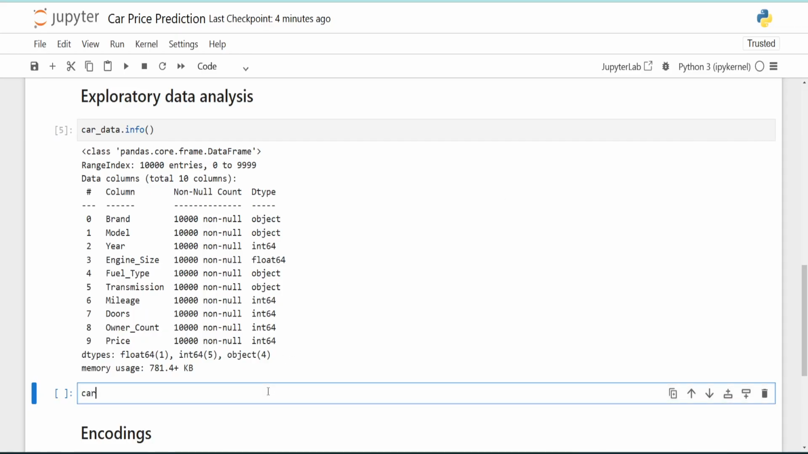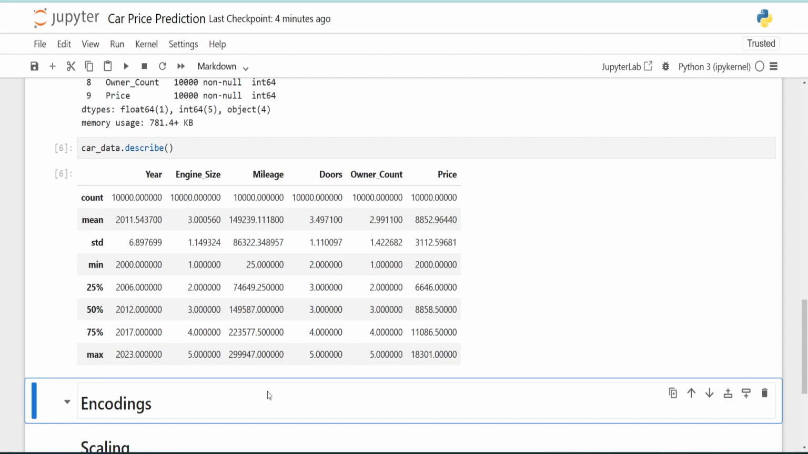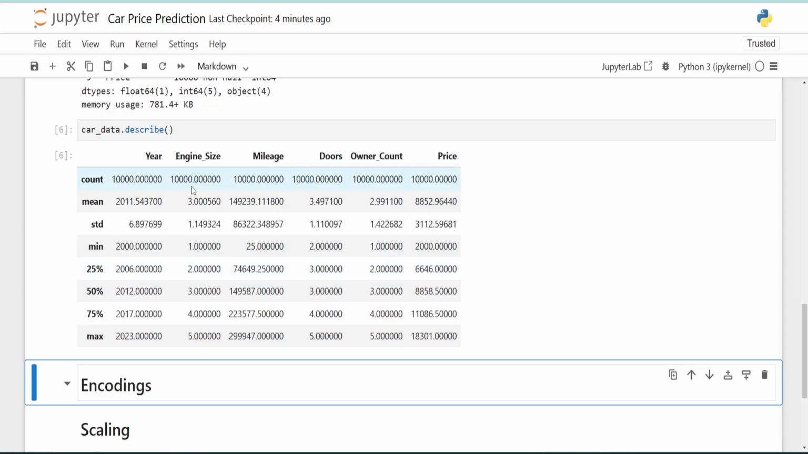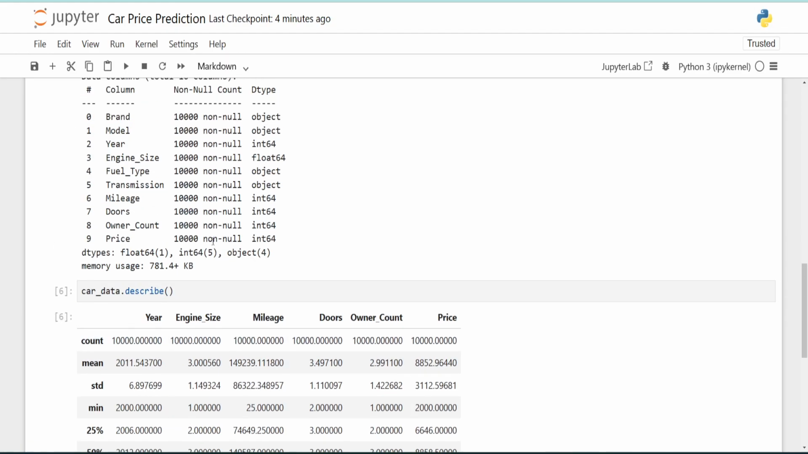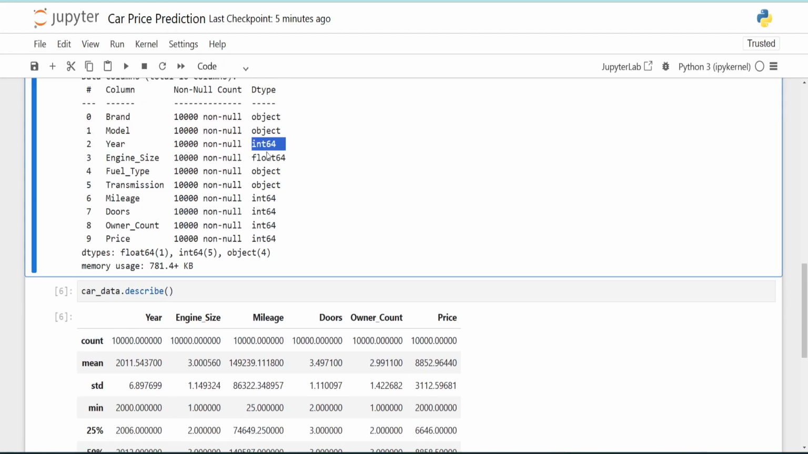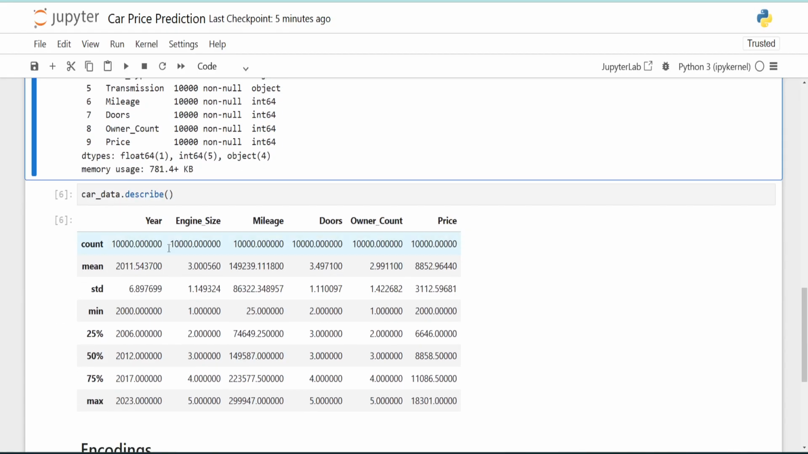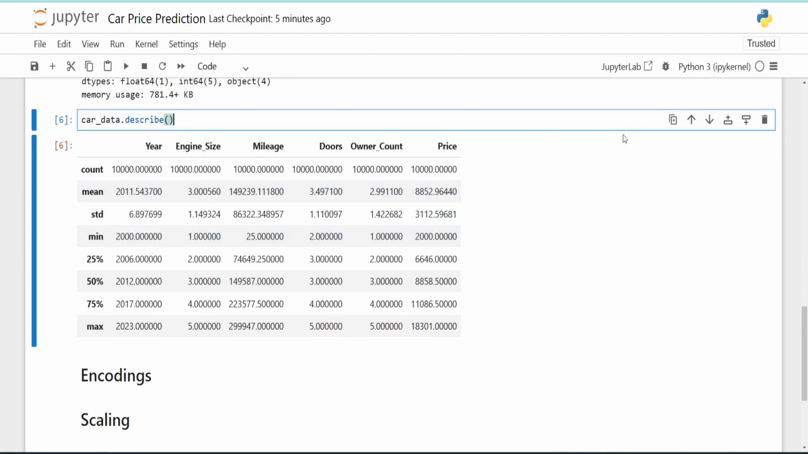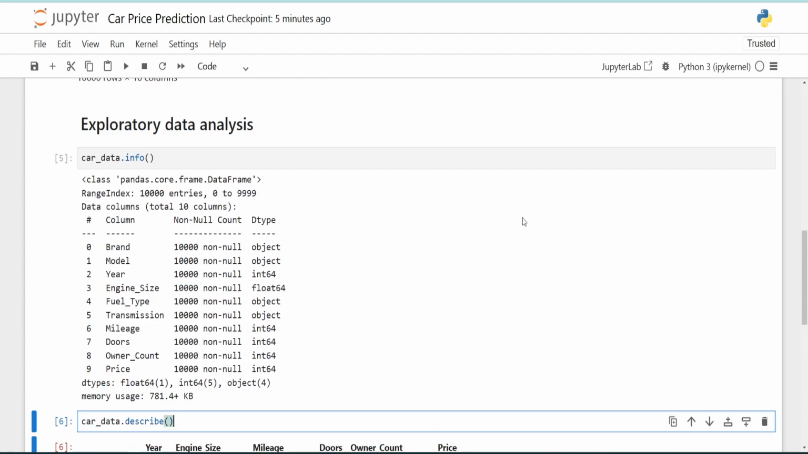And car_data.describe(). So when we describe the data set, it will give us the count, mean, standard deviation, minimum, maximum values on this one. And do observe that it will only give these values for numerical fields. You see here, whatever is int or float, we got the statistics for them, but not for the objects or string values.